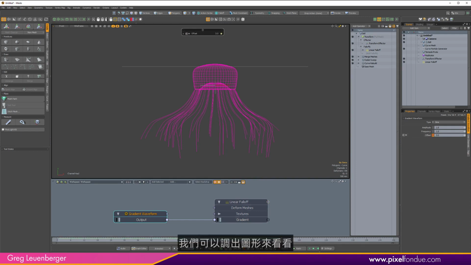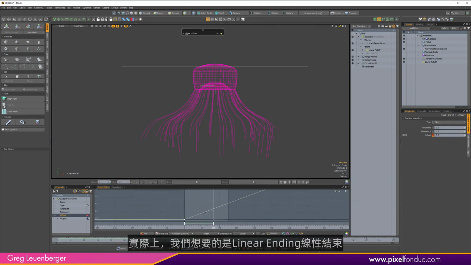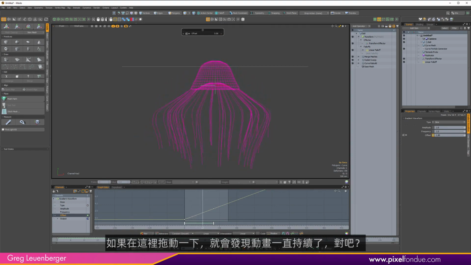We can bring up our graph here just to take a look at it. We don't want it to be eased. We want it to be linear. So I'll turn the entire curve to linear. And we actually want a linear ending there, so it just keeps on going after frame 100. If I drag through here, you'll see this is going, right?